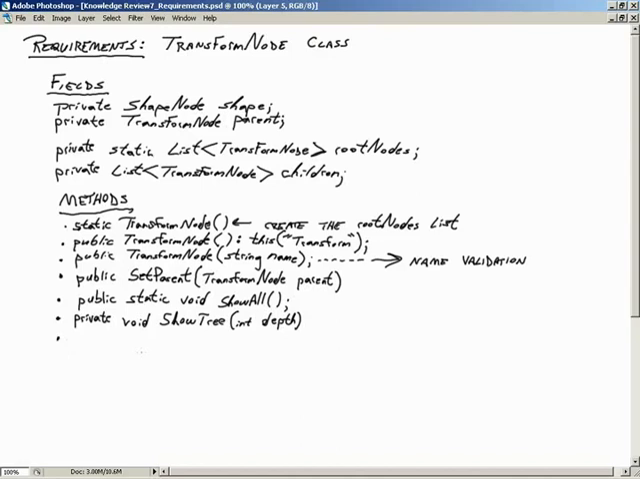Okay, so now from show tree, let's think of some other things we're going to need to do. Well, we're going to need the ability to remove nodes out. So let's add just a simple public remove node. And in this particular case, remove node, who are we removing? Well, ourselves.